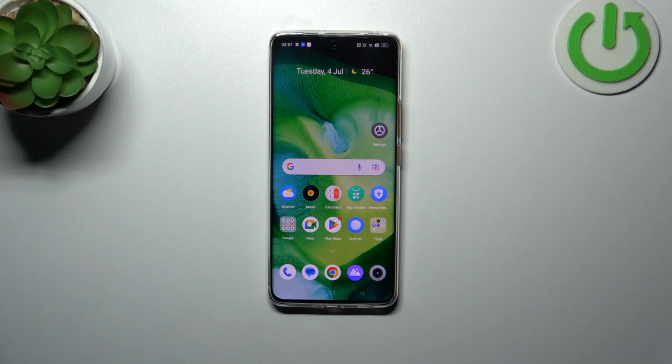Hi everyone, in front of me I've got Realme 11 Pro and let me share with you how to activate automatic system updates on this device.